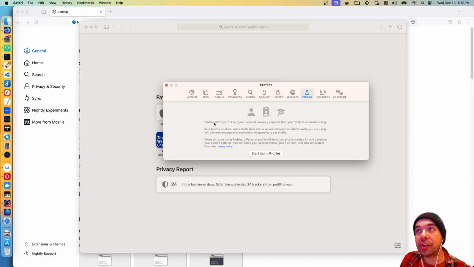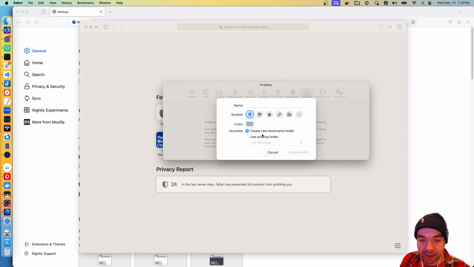So imagine if Firefox's multi-container feature, the container feature, allowed you to also separate your bookmarks as well as your history with that particular container. I think that'd be the closest thing to what Safari has. So let's take a look. I'm not going to read that. Let's just start using the profiles.